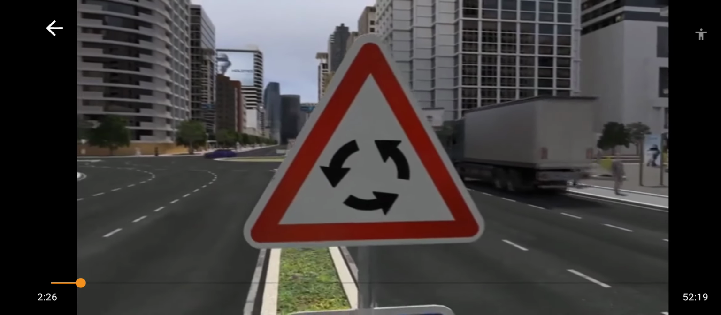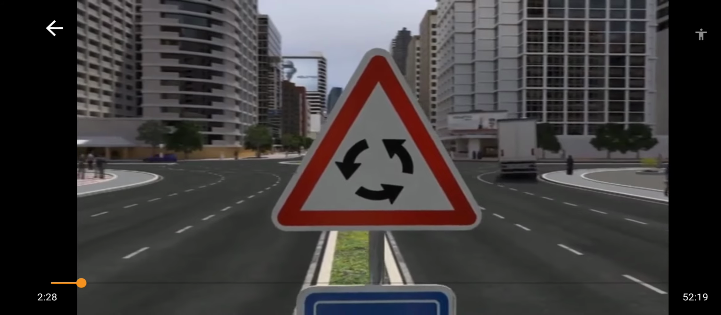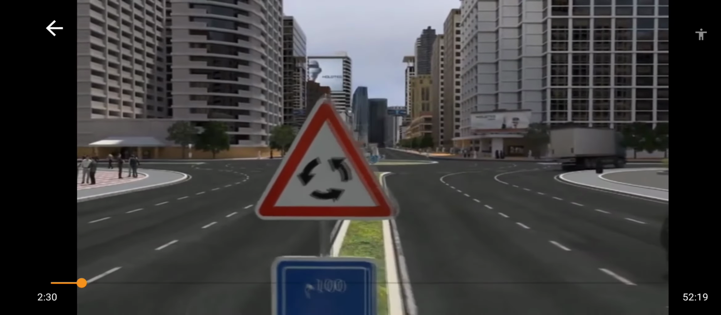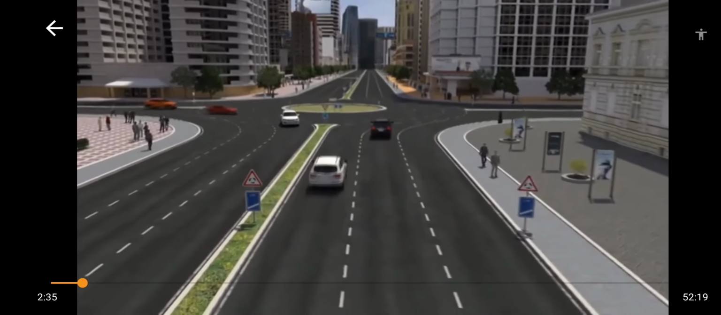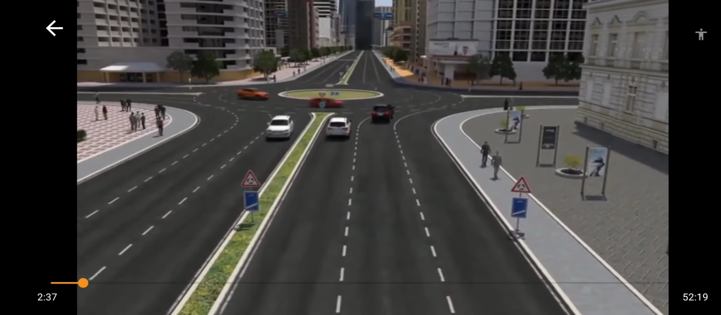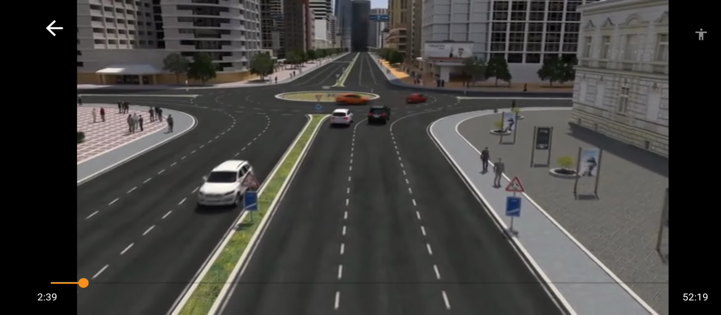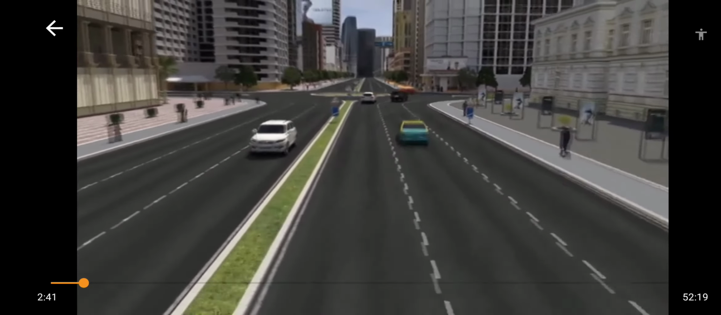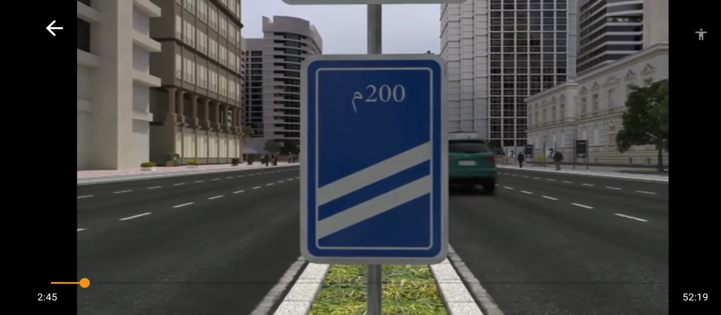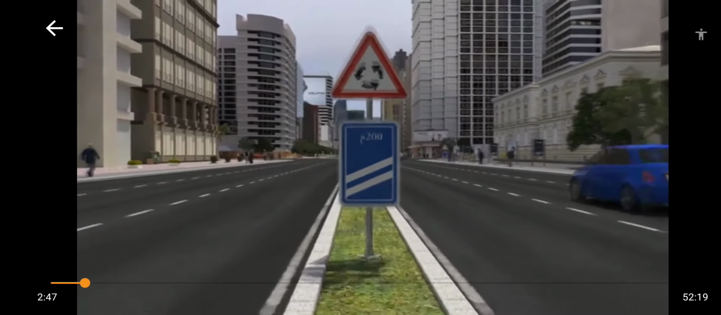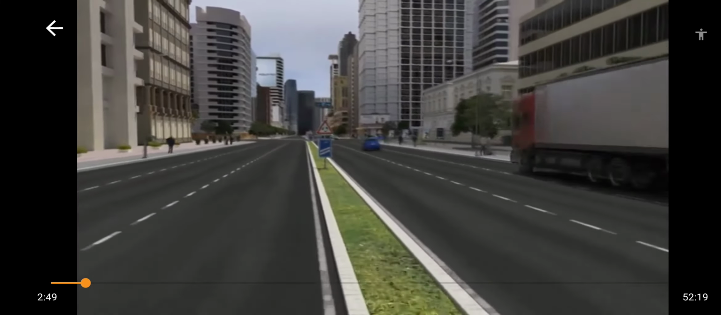Roundabout warning signs. The driver must be aware and warned that there is a roundabout ahead. Hence, he has to reduce his speed and give way to the vehicles entering the roundabout. Roundabout directional informatory signs. These signs are placed to indicate the remaining distance to the roundabout entrance.